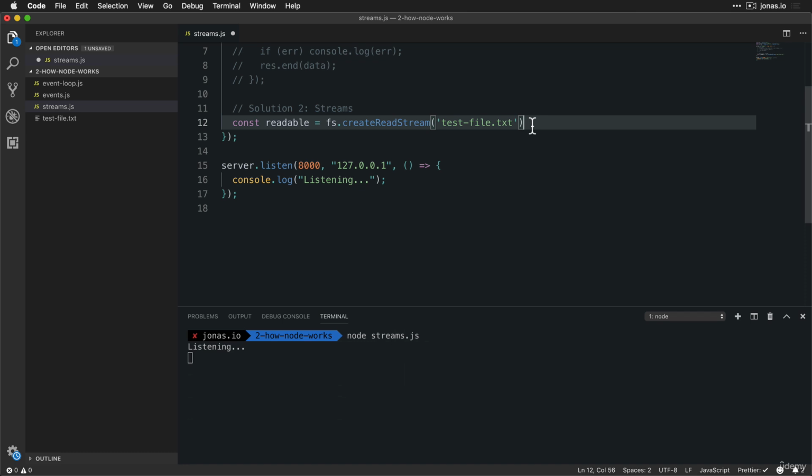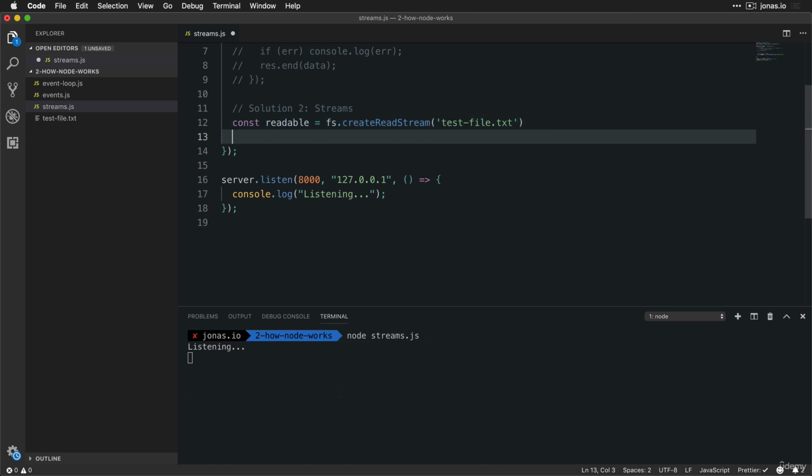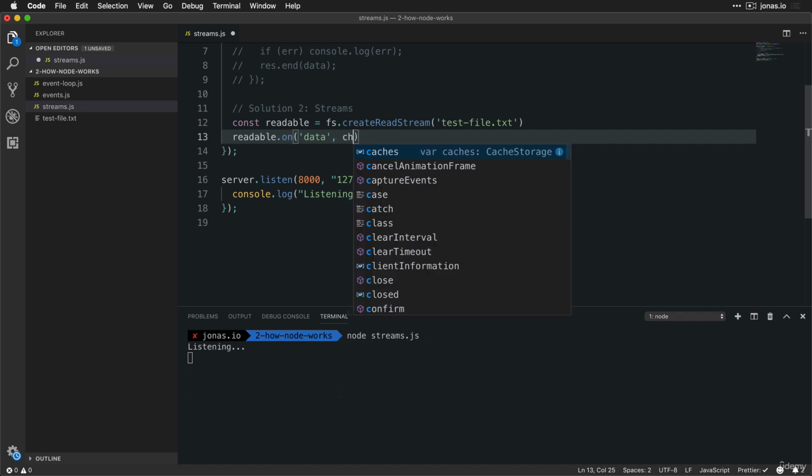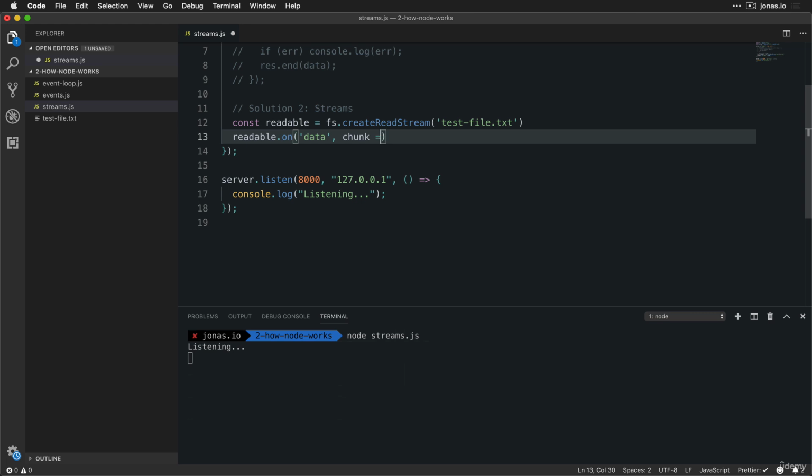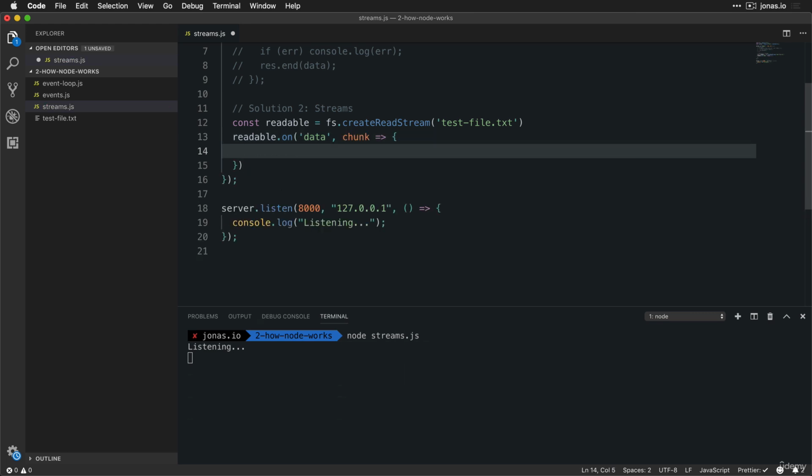And how do we do that? Well, remember from the last lecture that each time there is a new piece of data that we can consume, a readable stream emits the data event. Okay? And so we can listen to that just like we learned in the events lecture. So readable.on data, and then our callback function. And in that callback function, we have access to that piece of data, so to that chunk. Let me call it chunk here in our callback function. And so now we can handle this piece of data.